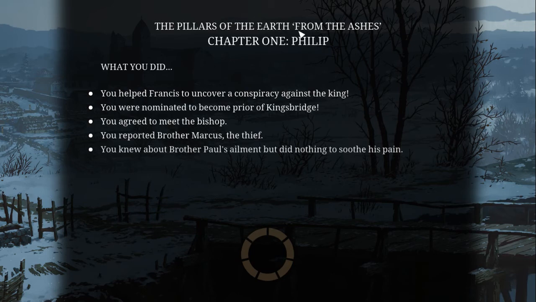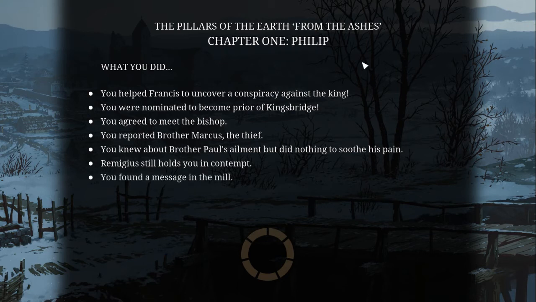So, The Pillars of Earth from Ashes, Chapter 1, Philip. That was a long chapter. It was about an hour and a bit. That is really loud.